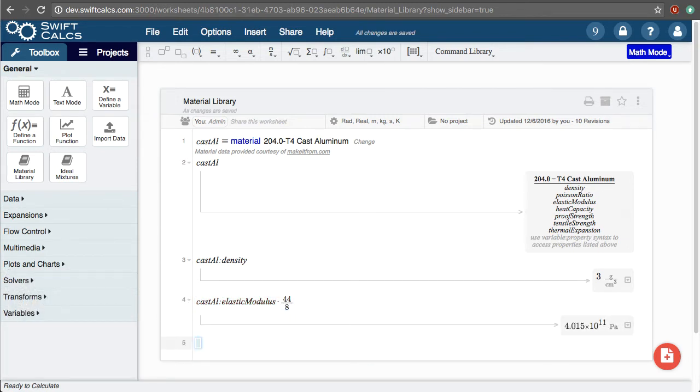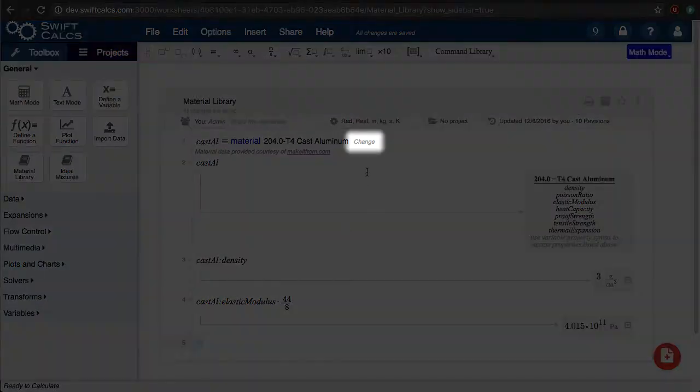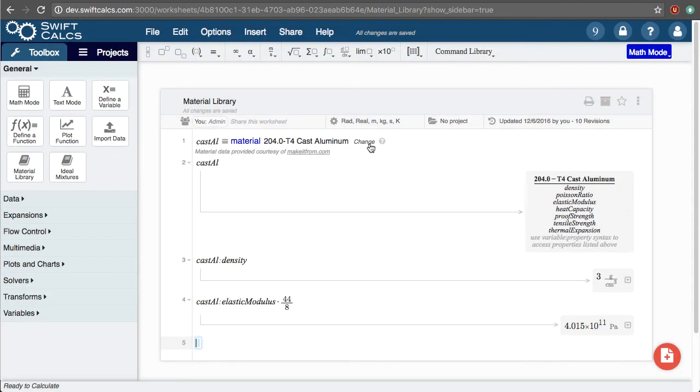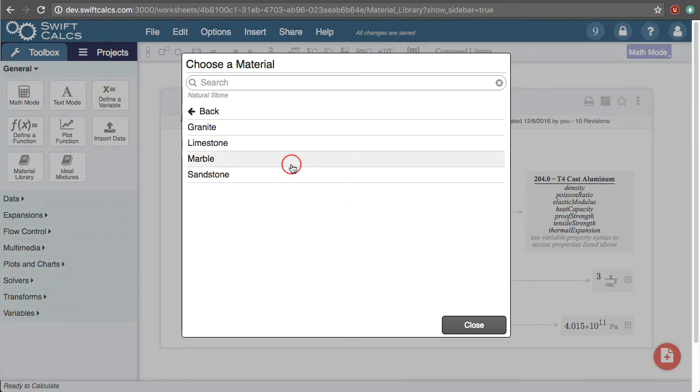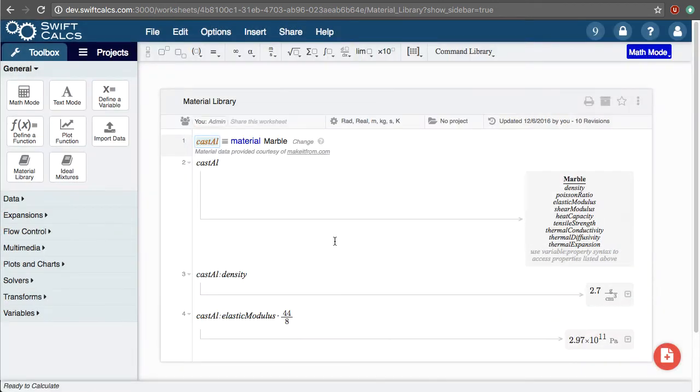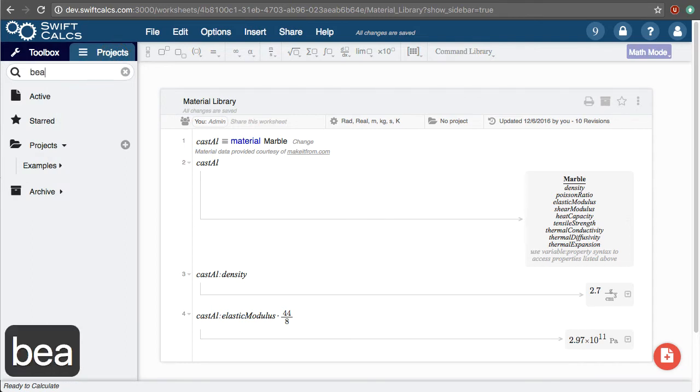Material data in worksheets is quite powerful, because once you have created all of your calculations, you can see the results for other materials simply by clicking the Change link on the material line and selecting the new material to test. This new material data will be stored in the variable you already created, and the rest of the worksheet will automatically recalculate. As an example, let's load a beam deflection calculation that we've already prepared.